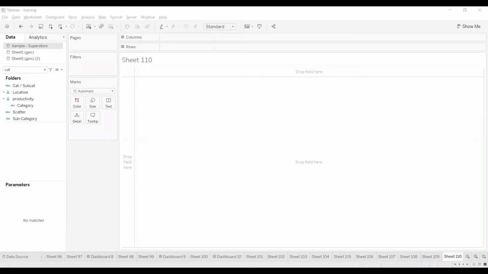Now we are going to discuss types of calculations in Tableau. There are two types of calculations in Tableau. One is the data source level calculated fields and another one is table calculations.